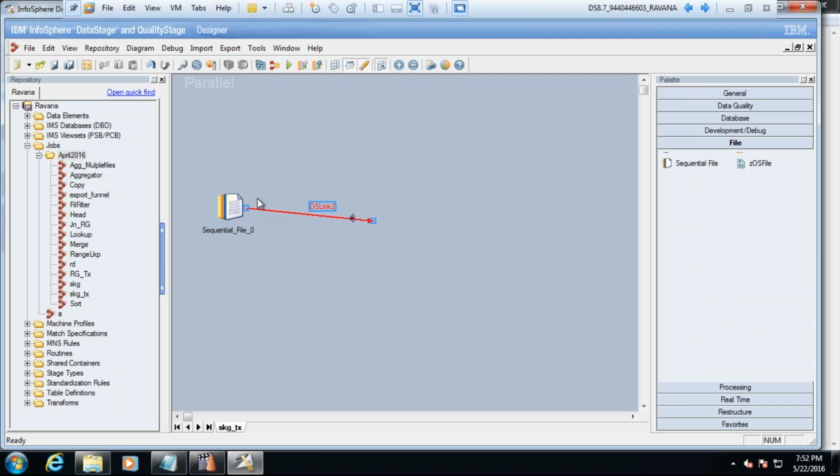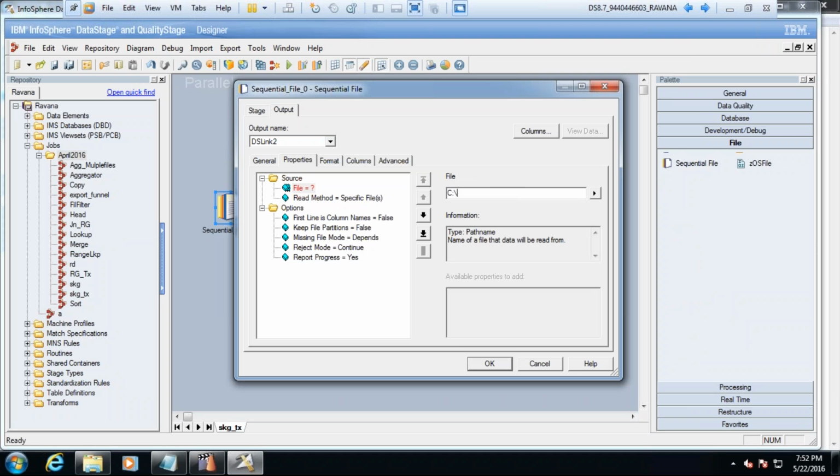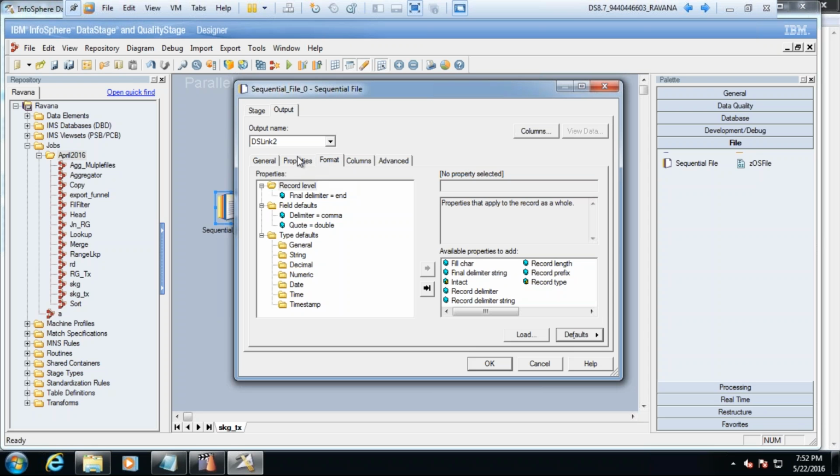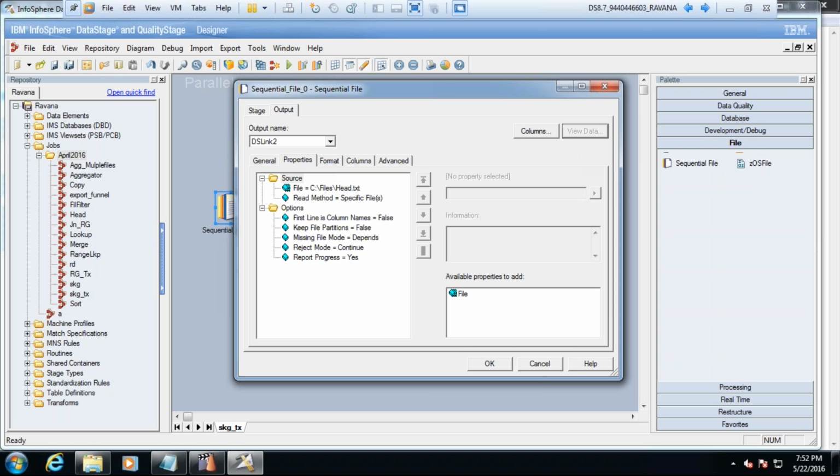I will drag it. So C colon slash file slash head dot txt. The format is not required because there is only a single column. So ID, and it is of integer. Now let's see whether the data is coming or not. View data: 10, 20, 30, 40 should come.